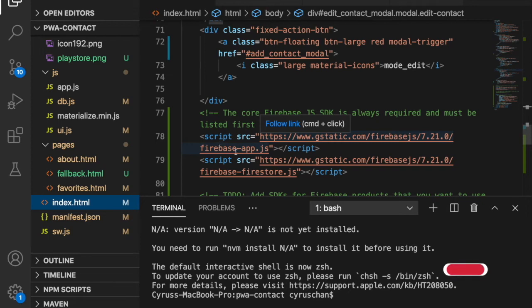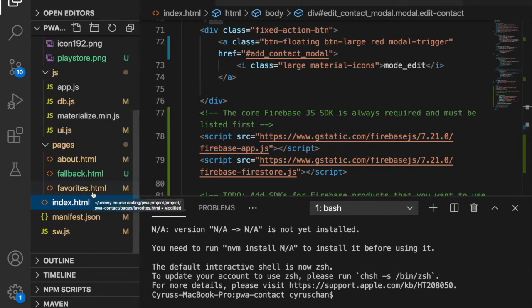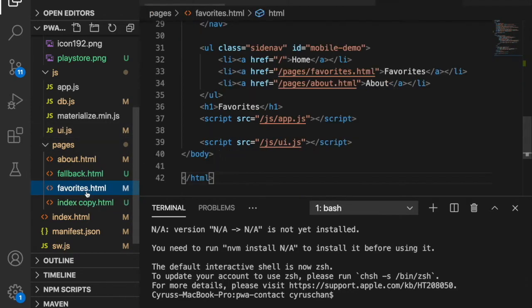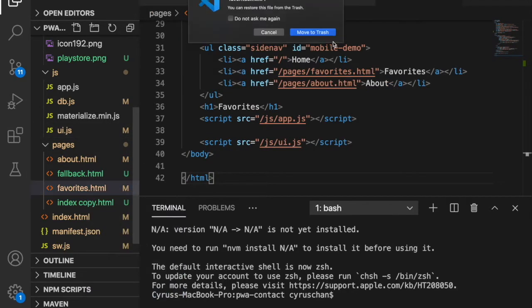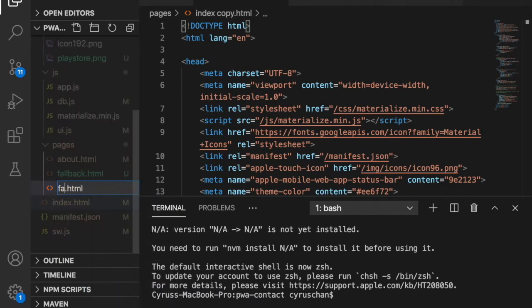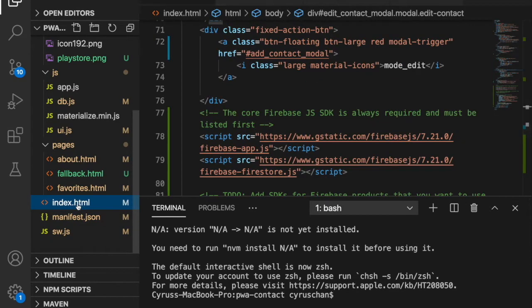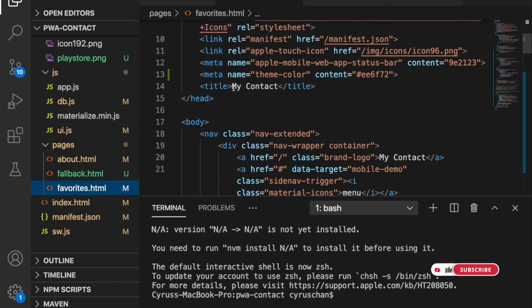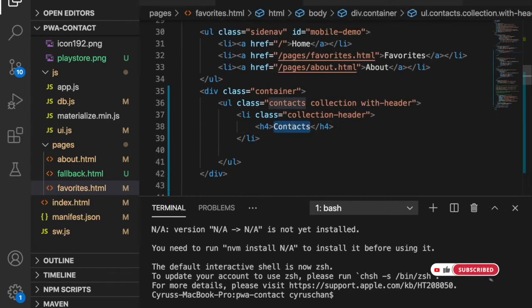In this part, we are going to render the favorite page, and as the favorite page actually is very similar to the index page, so we are going to duplicate the index page, and then we put it inside the pages, and then we delete the favorite page here, and also we name it as favorite. And we go to the favorite and also change this to favorite.